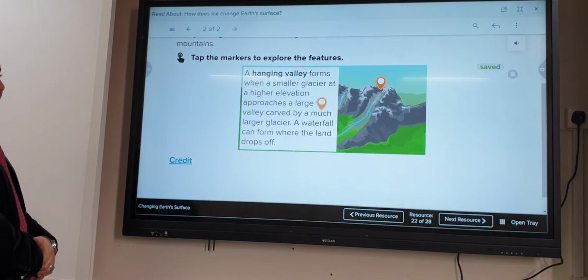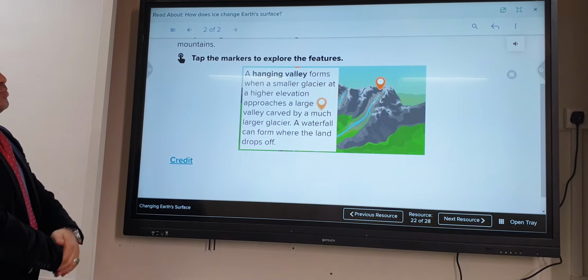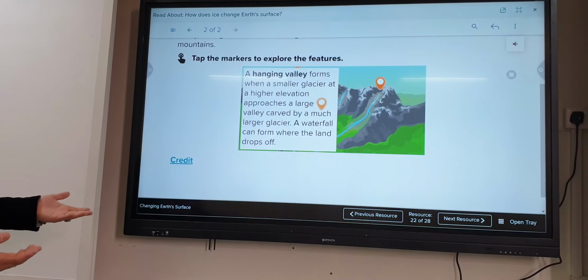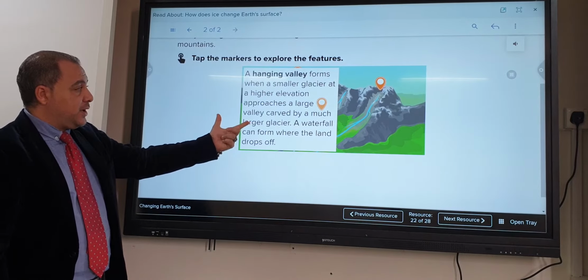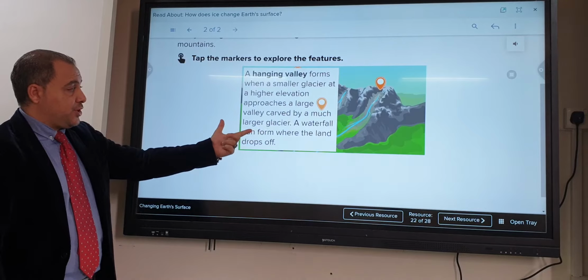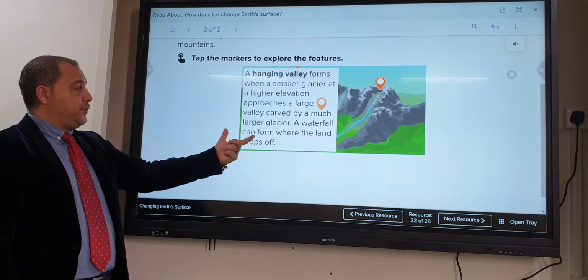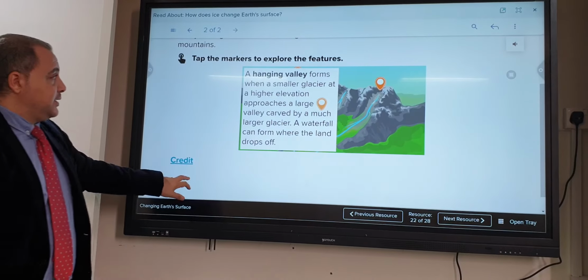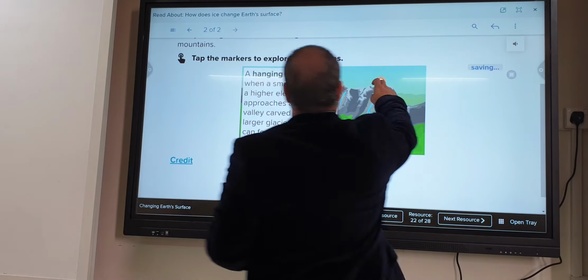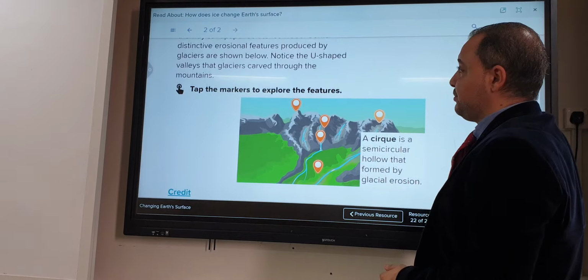A hanging valley. A hanging valley forms when a smaller glacier at a higher elevation approaches a large valley carved by a much larger glacier. A waterfall can form where the land drops off. Okay, this is the shape. This is the shape of this mountain.